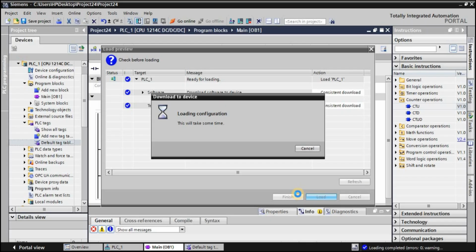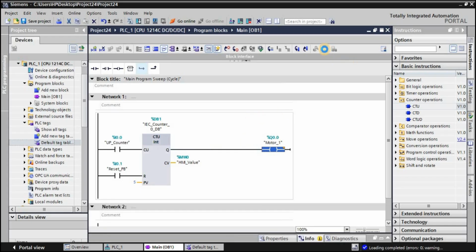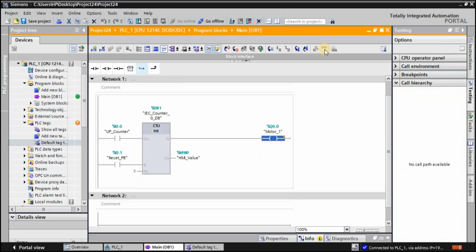Let it be downloaded. After that CTU, I'm gonna work on CTD. So the program has been downloaded. Let me turn the monitoring on/off, and most probably you would be able to see. Let me show you the hardware as well.